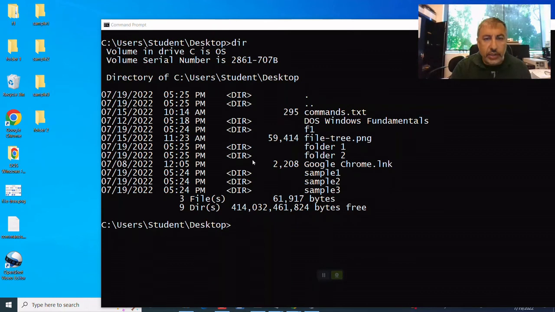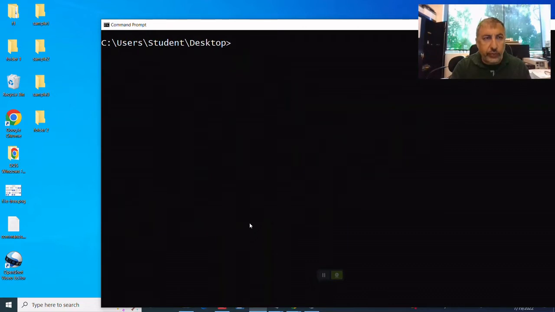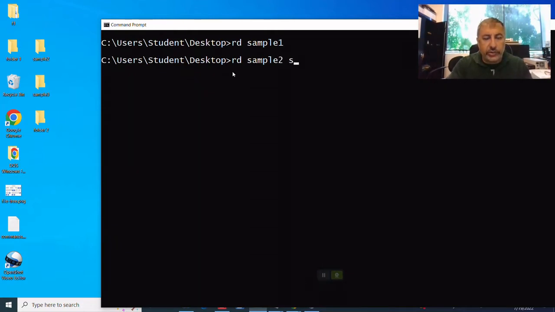Okay, so if I wanted to, for example, delete one of them, I'm going to do remove directory, or RD. Let's say sample 1, which is this one right here. So I press enter and it goes. I could do remove directory sample 2 space sample 3, and sample 2 and 3 are here. Press enter and they go, because I'm following the same rule.